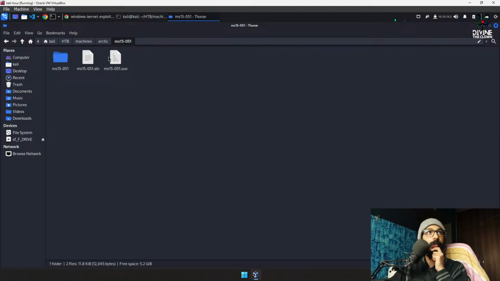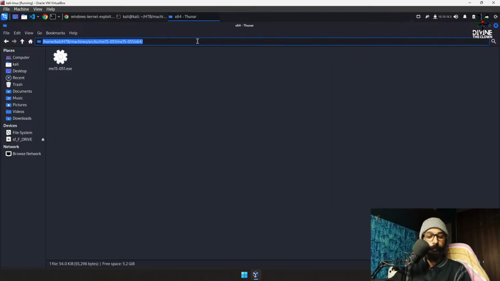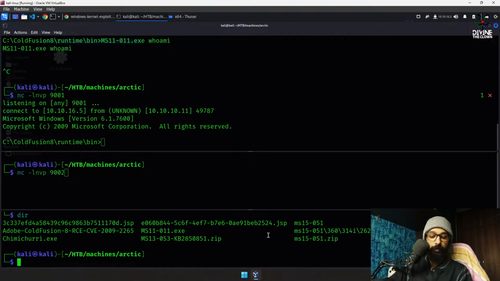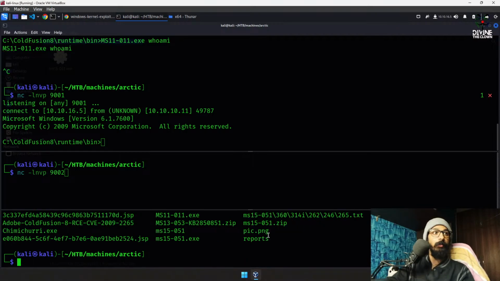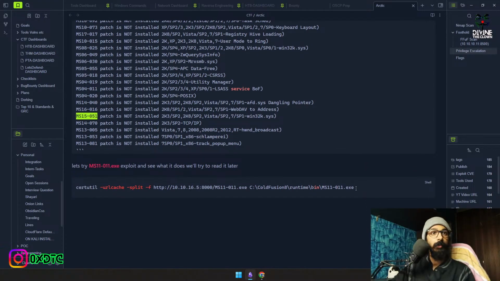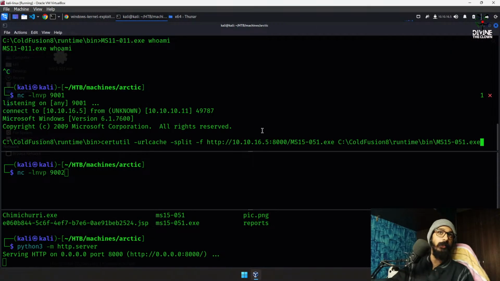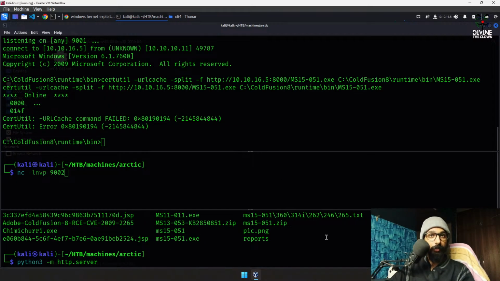In this, over here. Oh, there we go. Let's copy this and we will do cp, paste. This is the file, enter. There, and we now do Python server, and with that we're gonna use this same command, and this time it's going to be ms15-051.exe. Copy this, paste it here, enter, and it says file not found. And why not found?